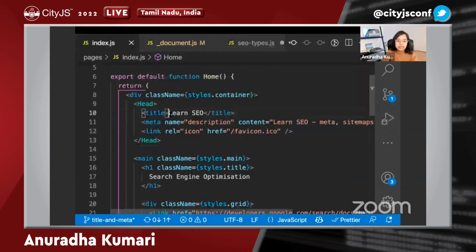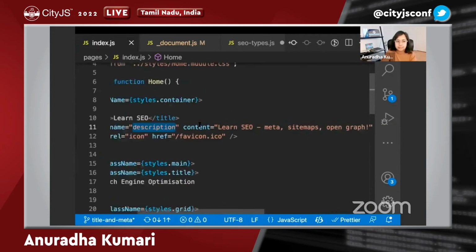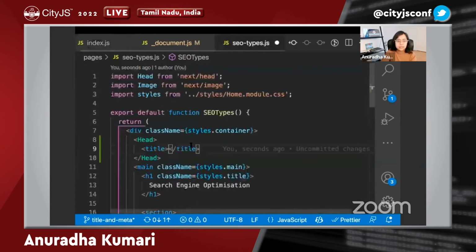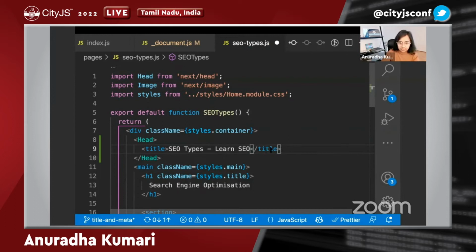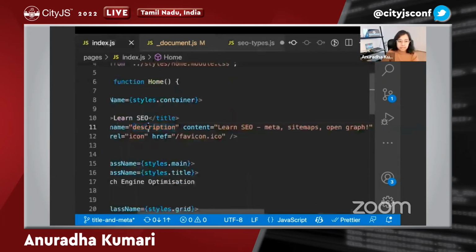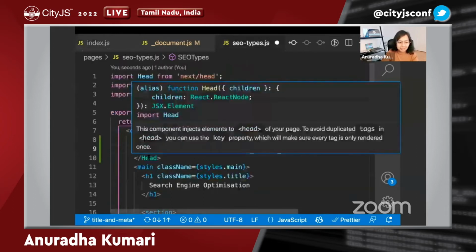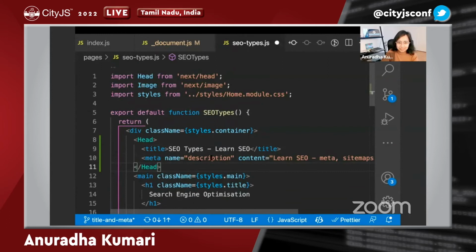So we added something called Learn SEO as the title, and we have a meta description about what this website is about, right? So here what I want to say is SEO types, because this page is specific to SEO types and it lies under the Learn SEO website itself. And for the description as well, let me just copy paste it for easier. And yeah, that's what we do, right? Developers, we copy paste stuff.